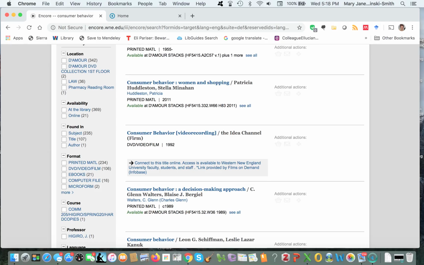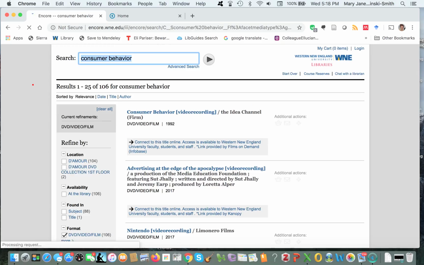on the topic. If you wanted to narrow it down on the left-hand side to see only those that are videos, you would choose video and it would filter it to those videos. Many of these videos are streaming videos, and you would just link to them by clicking on the appropriate link in the bottom of the record.